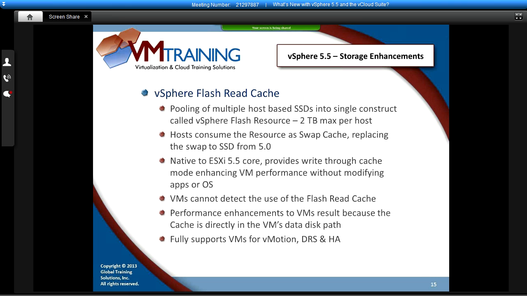But it can provide write-through cache, enhancing your VM's performance. Basically, the VMs don't know it's there. It's inserted between the VM and the path to the storage, and fully supports VMs for vMotion and everything else. You can have up to 2 terabytes of flash read cache per host, and it supports all kinds of data stores, not just SSDs, but NFS and VMDKs and RDMs and all kinds of things. So something you definitely want to take a look at.